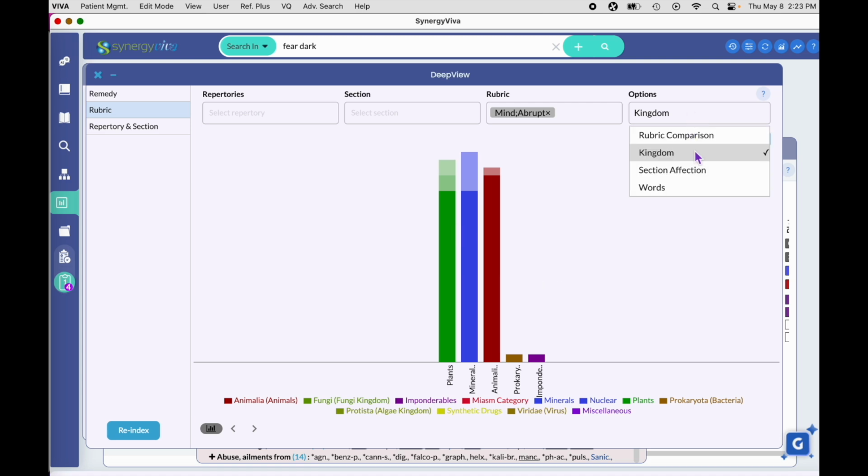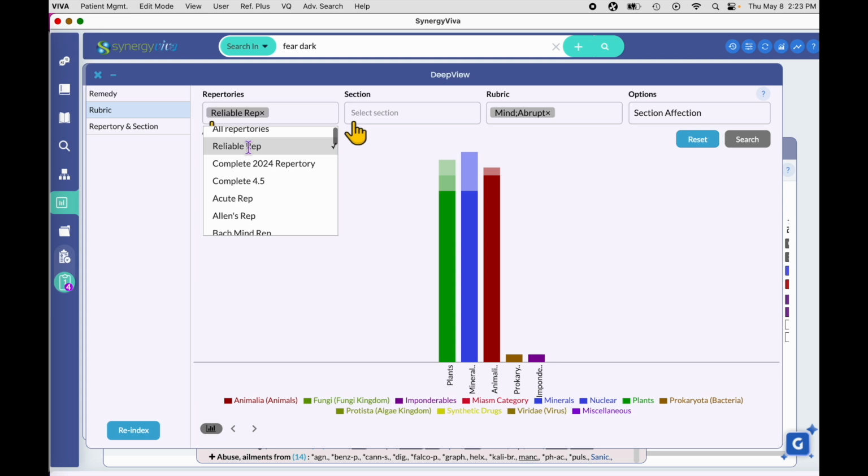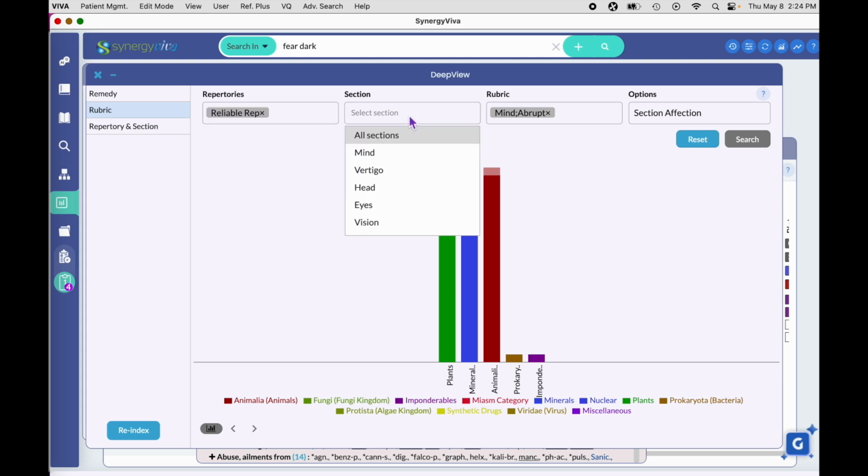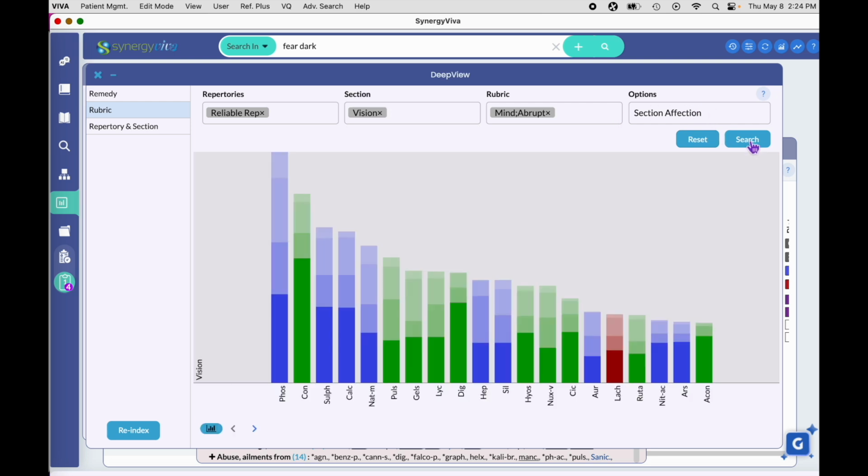Okay, so after that we have section affection. What is that about? Let's click it. We are asked to select a repertory or repertories. What if we want information about somebody with abruptness in the mind chapter, but they also have a vision problem? And so I'm going to choose vision here, section affection, as you know, and we're going to hit search.